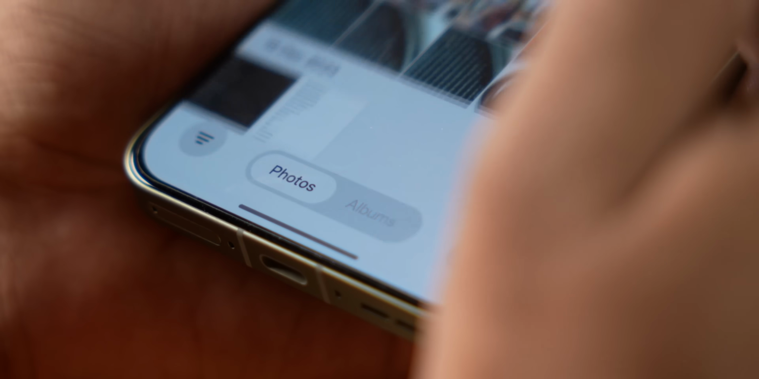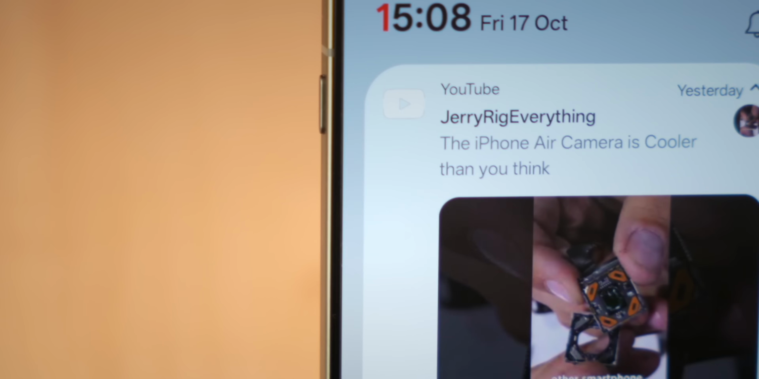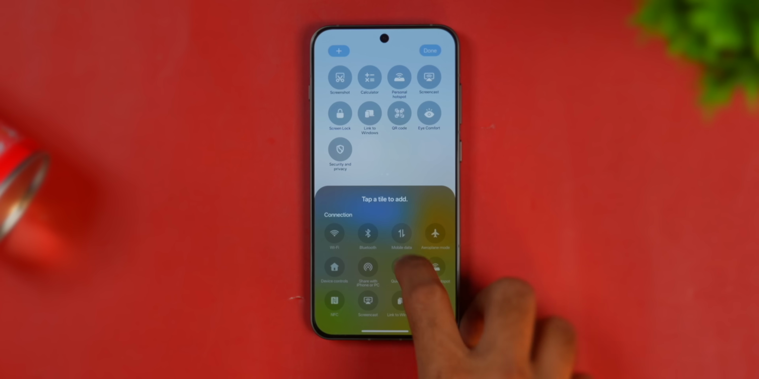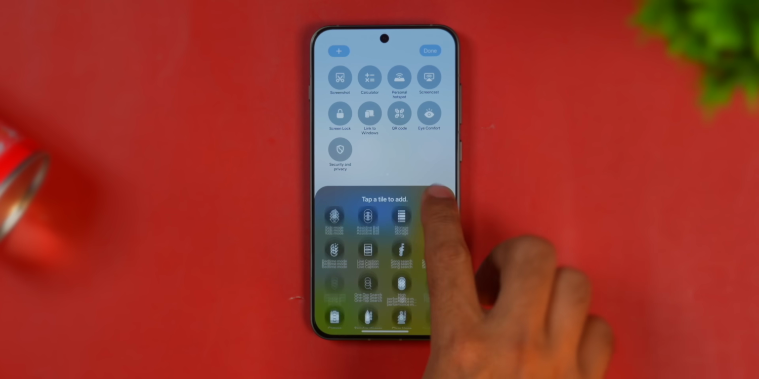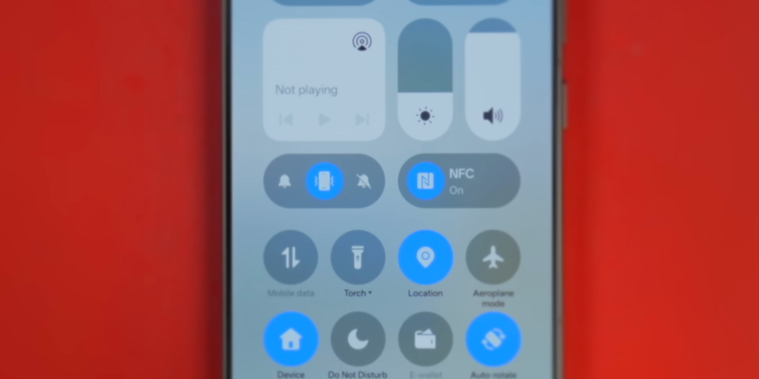Talking about the gallery or notes app, the design of the UI is enhanced now. If you swipe down from the quick settings, the icons, music player, all of them appear more rounded. In fact, even the notifications are more rounded. And also there's this edit icon on the top left corner. You can add any tile, and there are a lot more options. Like if I place this ring option, I can quickly switch from ring to vibrate to mute with just a tap.